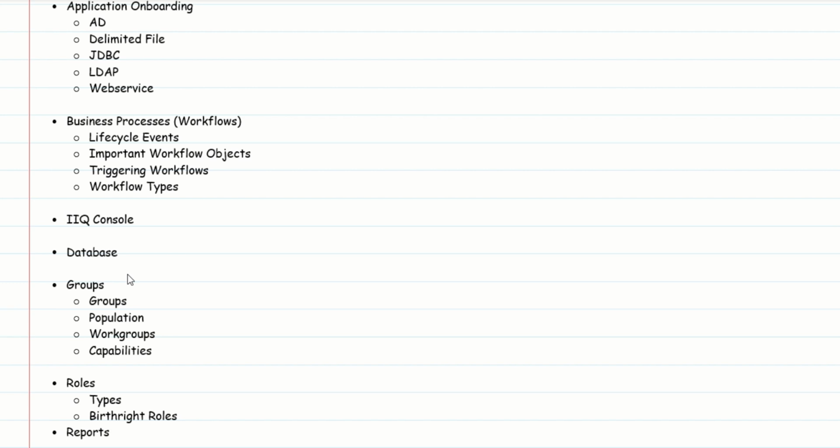Then we need to understand the database structure, like everything starts with spt underscore and the object name. So you need to understand how the database is structured.